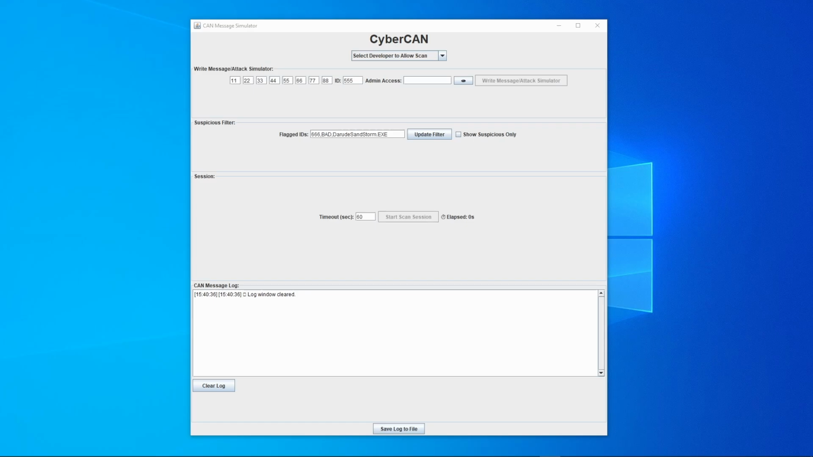Hi everyone, I'm Mike, and this is our final demo of the CyberCAN app. It's a Java-based security application that simulates and monitors a real-time CAN bus system, just like the one you would find in a modern vehicle. It allows developers to run scan sessions and view live CAN messages, while admins can unlock more advanced features like sending test or malicious messages to the bus. We built this using the MVC design pattern, and this helped keep the logic modular, testable, and maintainable.